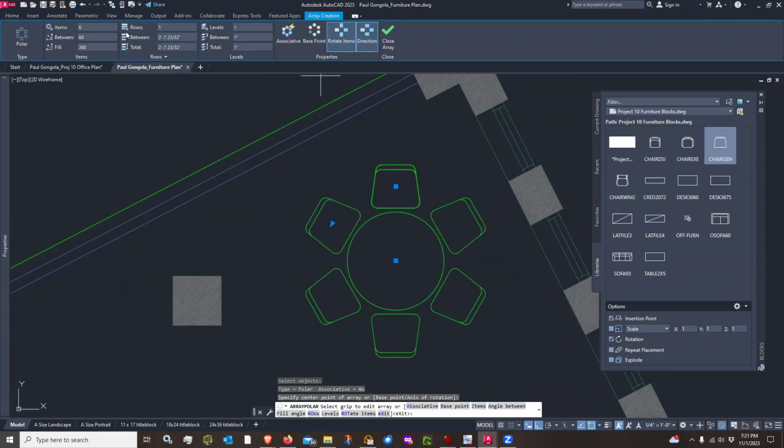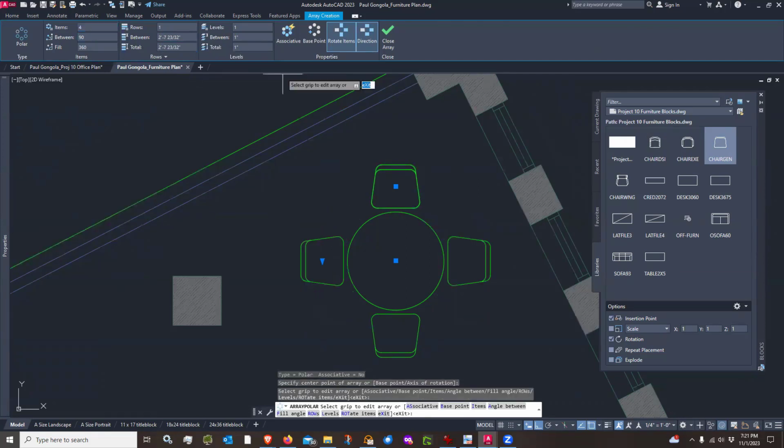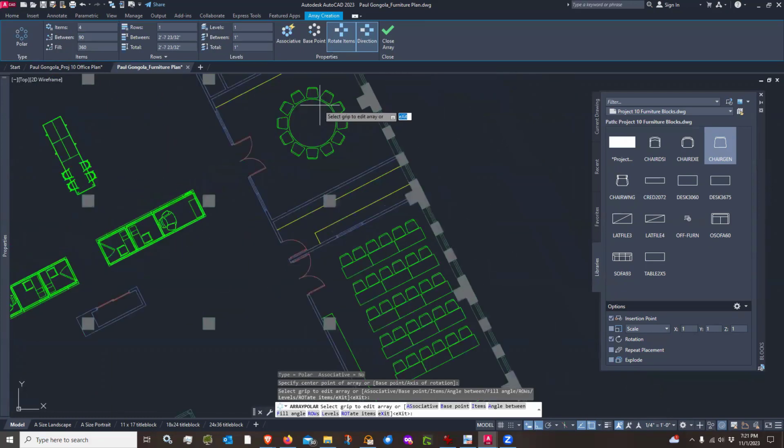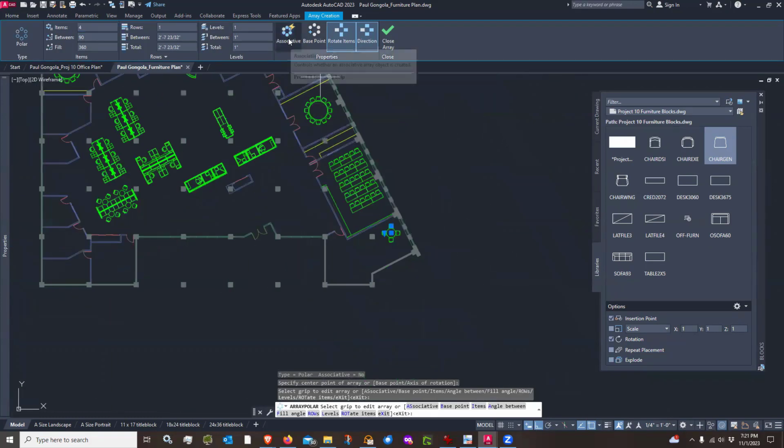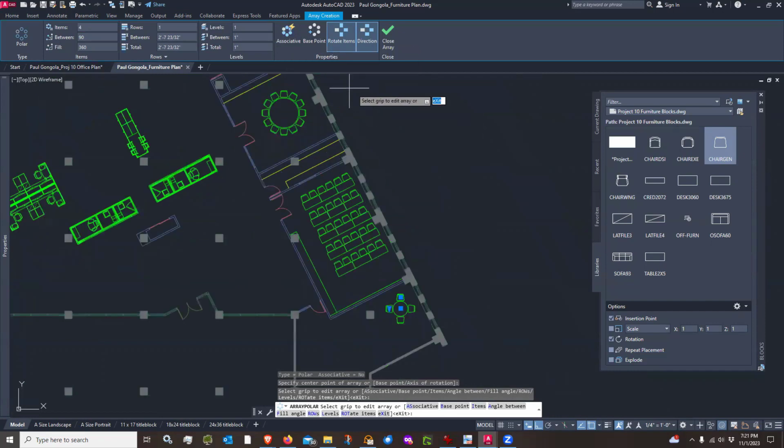And by the way, I'm going to make this 4 items. What I did for the conference tables was I did not have this associative button checked. For whatever reason, before class here, I was using it and I had that unchecked, but I'm going to check it now and then close the array.